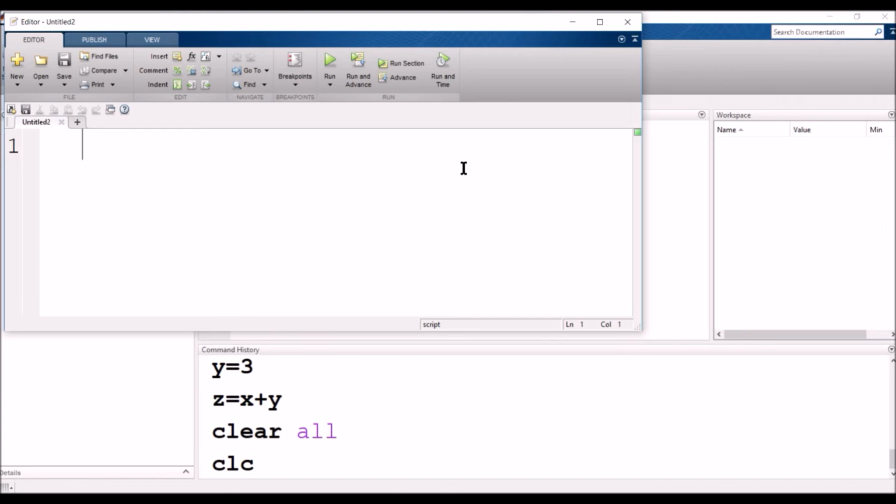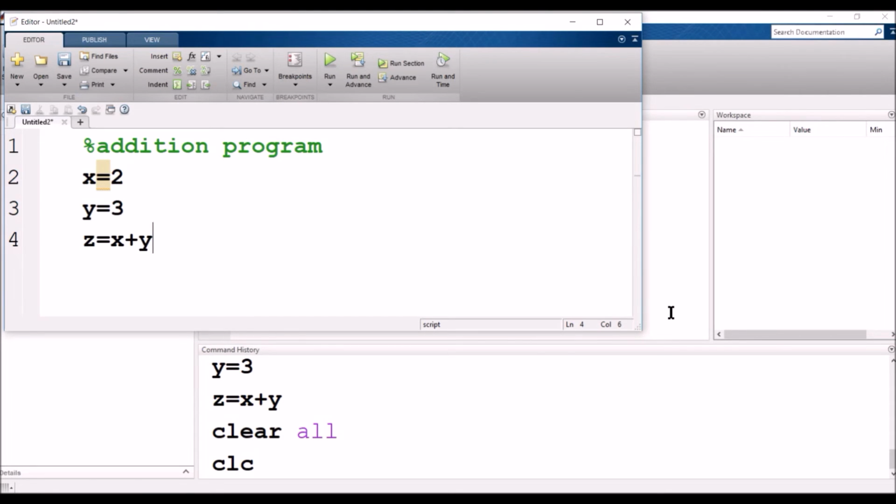So let us write one addition program. Percent sign, addition program. Now any statement followed with a percent symbol is not executed. Let us assign the integer 2 to the variable x. Assign the integer 3 to y. z is equal to x plus y.